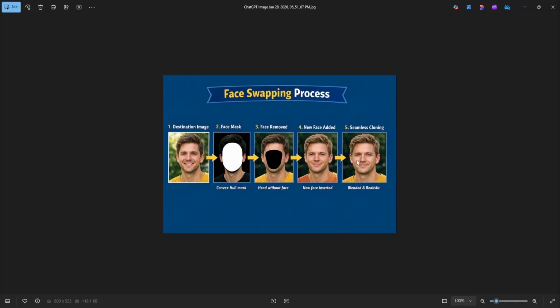And next, we need to apply seamless cloning to make it more realistic. Because after adding the new face, after replacing it, the edges might look fake and hard. So we need to blend it and make it realistic. So let's go back to the code and do that.